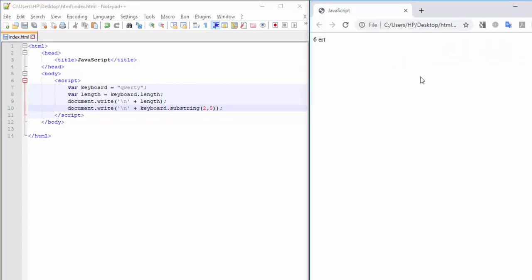The substring method extracts the characters from a string. Between the brackets we have the start and the end. So the first one is the start. It is the position where to start the extraction, first character. End is optional. The end is the position up to where to end the extraction, and if omitted, it will extract the rest of the string. So the start will be 2 and the end will be 5 in our case, and E or T will be extracted.